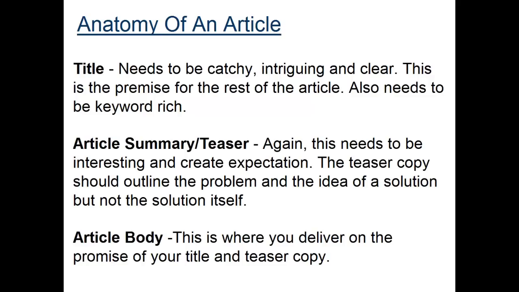Again, this needs to be interesting and to create expectation with people. And the teaser copy should outline the problem and the idea of a solution, but not the actual solution itself. So you can give people a hint of what the solution might be, but unless you actually give them something to go on in the rest of the article, then it's kind of not worth writing the rest of the article, if you see what I mean. So, for example, the teaser copy needs to just give them a little hint, and it's a tease. That's exactly right in terms of what it's called. The teaser copy should do just that. It should tease people into wanting to read the rest of the article.